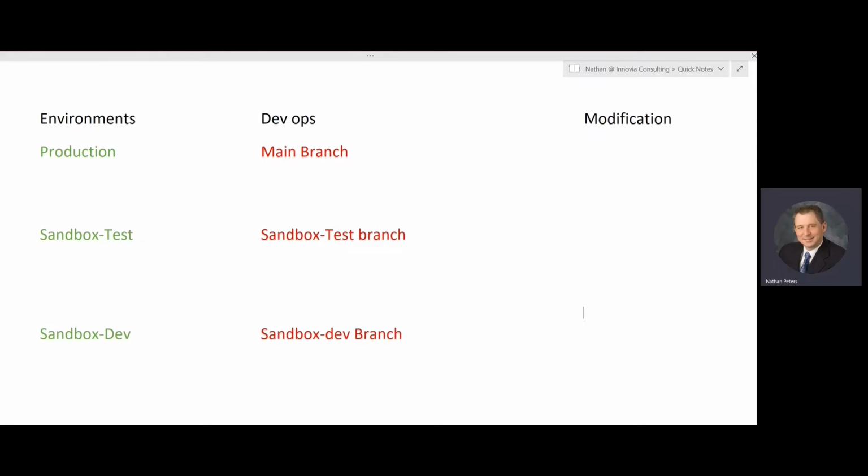They are the main branch or master, the sandbox test branch, and the sandbox dev branch. They correlate to their relative environment. So sandbox dev branch will always be used to deploy to the sandbox dev environment. The sandbox test branch will always be used to deploy to the sandbox test environment. The main branch will always be used to deploy to the production environment.